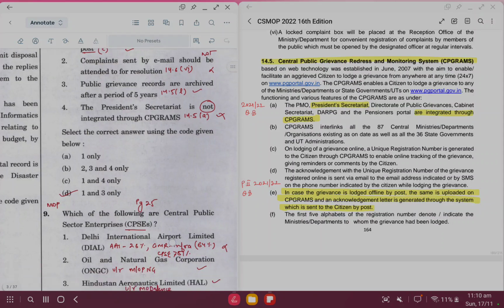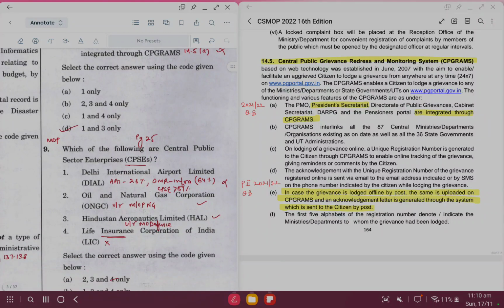The right answer is C. Again, in question 9, they are asking which of the following are central public sector enterprises. I am discussing this question not referring to any particular source. Let's solve it by general logic. We know that CPSEs have a parent ministry or department. If we apply some common sense, ONGC will come under the Ministry of Petroleum and Natural Gas, as the name suggests, so it's a CPSE.